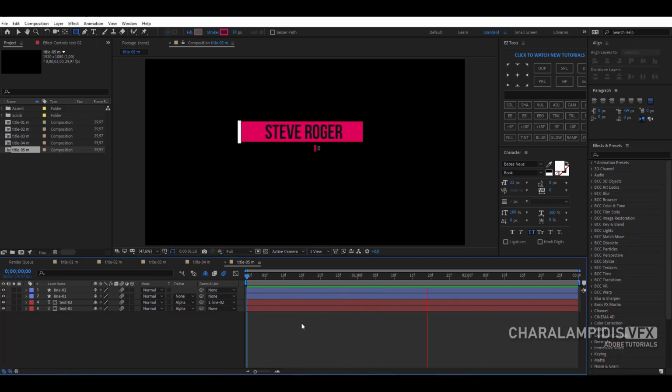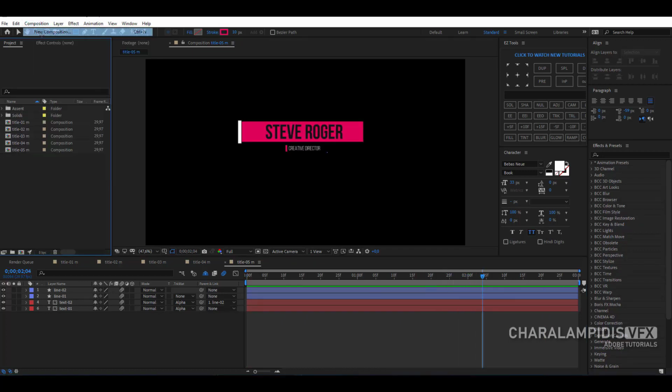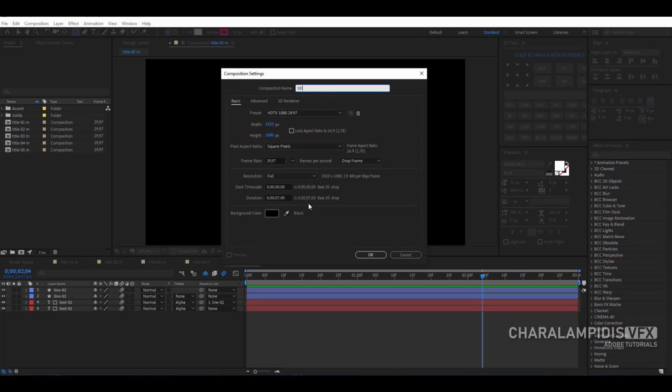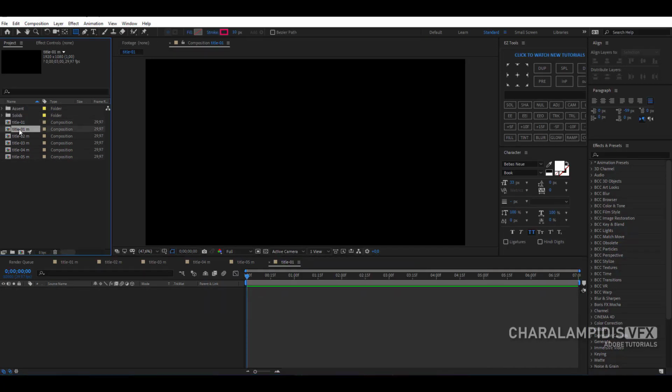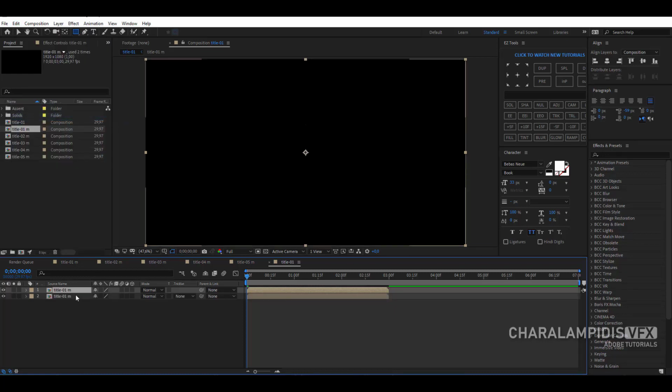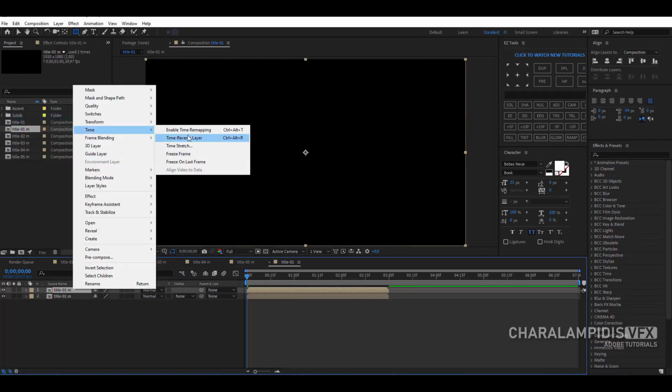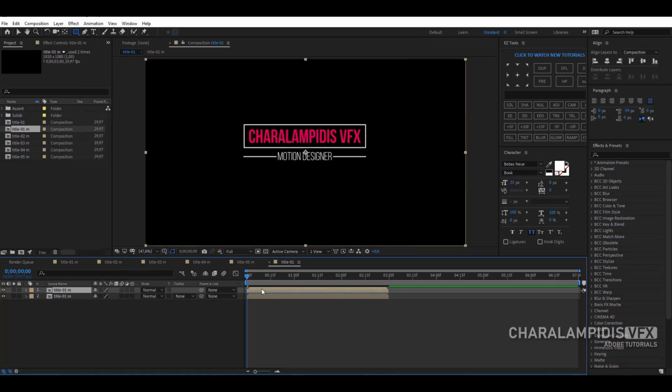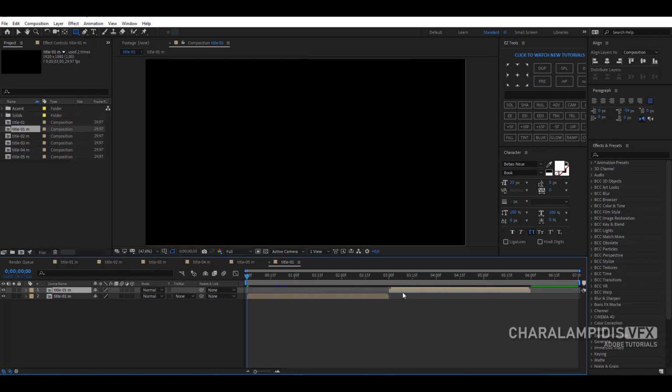Now let's see how to exit each title, and how to render in alpha format. We make a new composition, give it a name, and 7 seconds, and press OK. Select any title, and put it in the new composition. Go Edit Duplicate. Right-click, and time reverse layer, take the reverse motion, and drag it to the right. Press N, and trim comp to work area. Press the space to make a RAM preview.